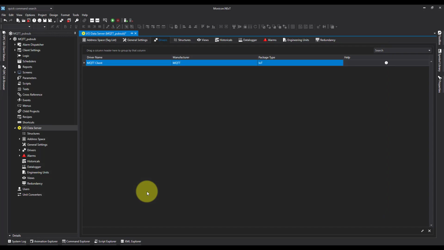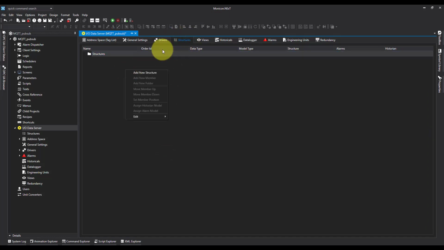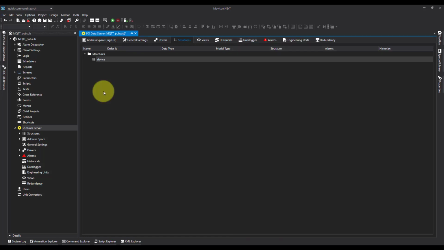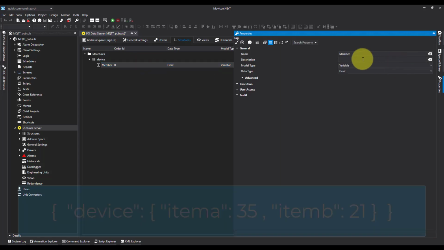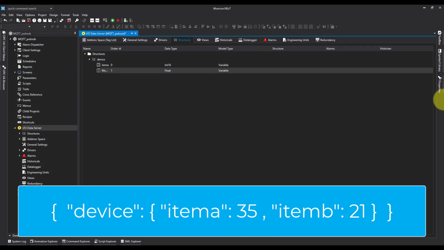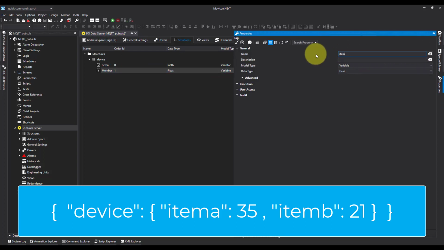Now, what we're actually going to do is mirror the JSON format in a data structure. So to begin with, I'm going to go to structures and add a new structure. I'm going to call this device. Now I'm going to add two value members below this. I'm going to add a new member here, and it needs to have the same names as what we've got in our JSON. So I've got item A, and I'm going to make it an integer. I'm going to add another member, which is item B. Again, I'm going to make this an integer.